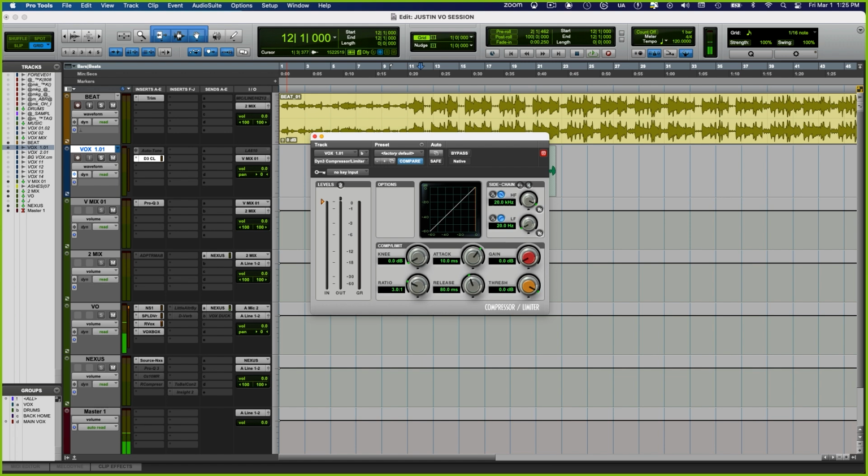Though there's always exceptions, most compressors share a common set of parameters, and understanding what each one does will allow us to use compression in our music with more intentionality and ease. So the first parameter we're going to talk about is threshold. A compressor's threshold, expressed in decibels, dB, determines the level at which the compressor starts compressing.